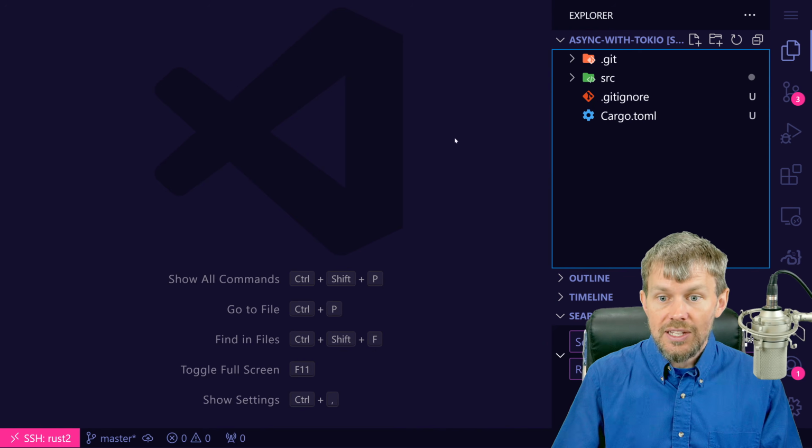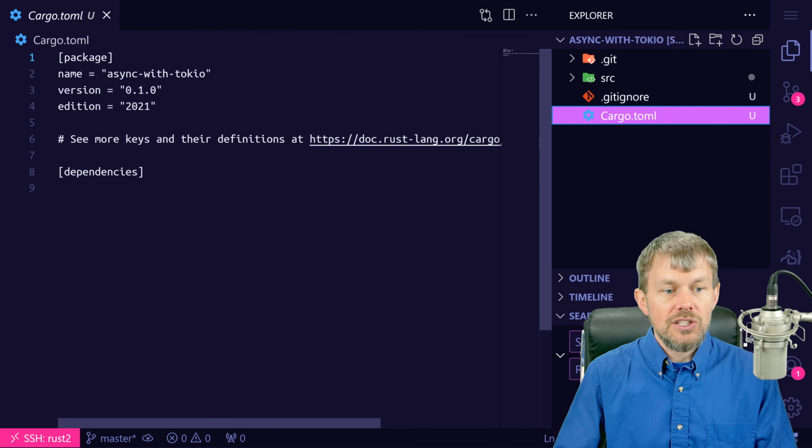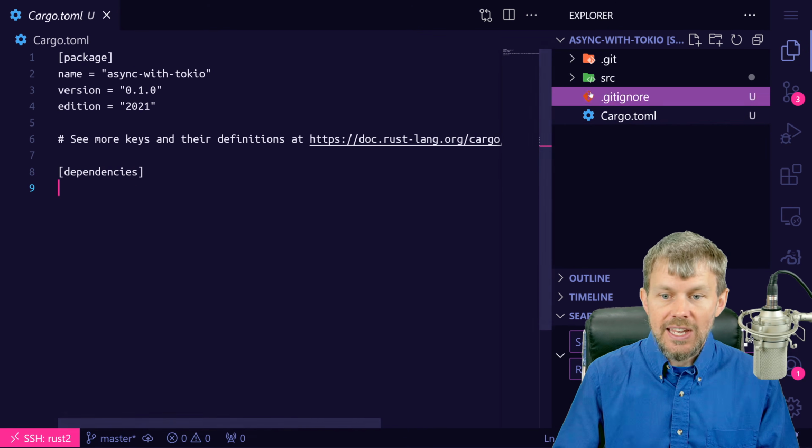All right, so inside of our project here, the first thing we want to do is bring in Tokio as a dependency.